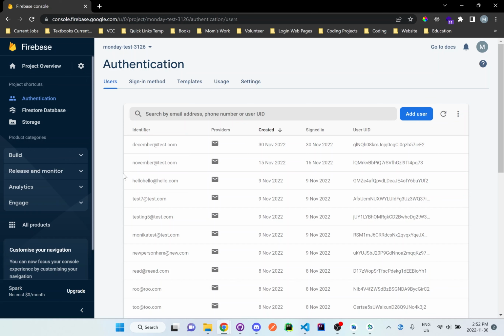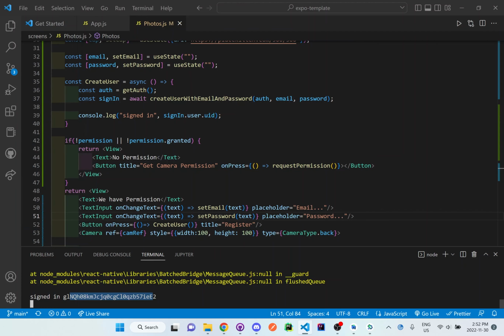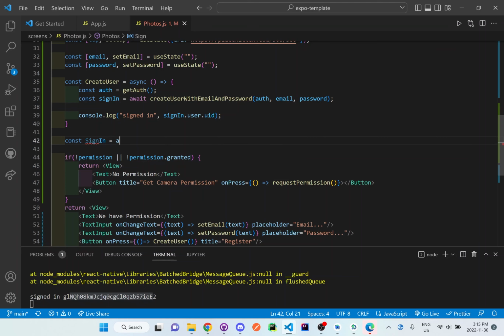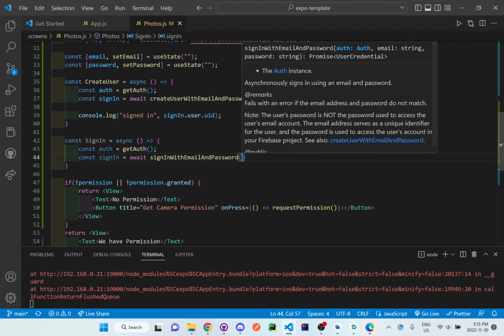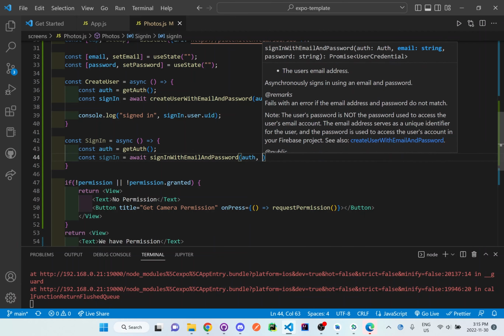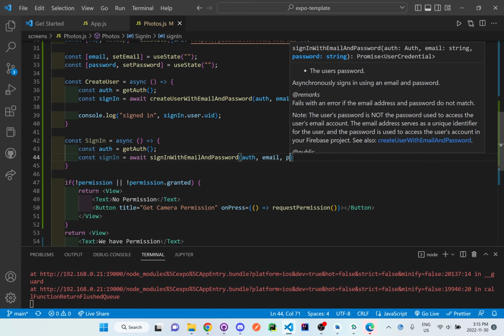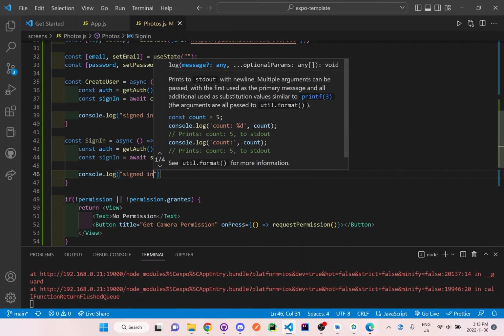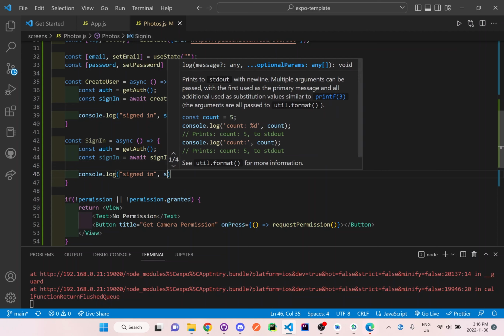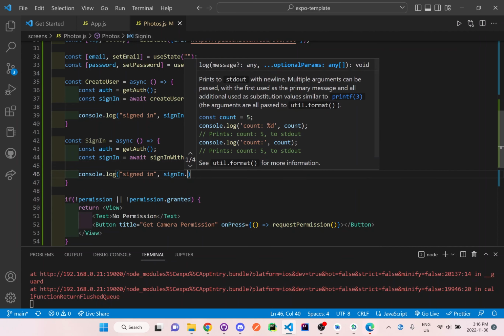So let's do the sign in as well. So if someone has already registered, then we can just sign them in automatically. Let's set that up as well. So we're using the sign in with email and password method for Firebase. And we're going to grab the authentication, email, and password, as long as they match. And we'll just say we signed in once we have signed in. And we'll just grab the user UID.